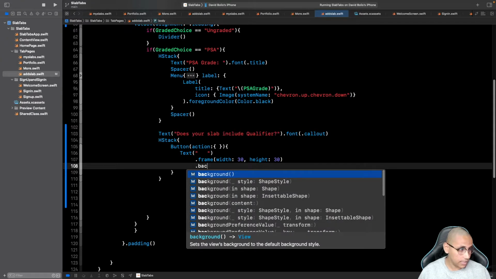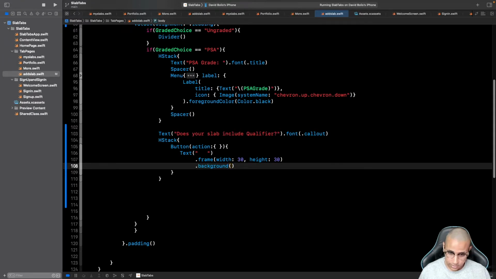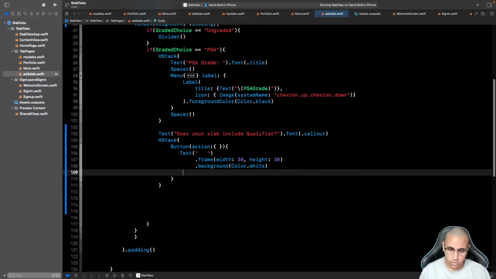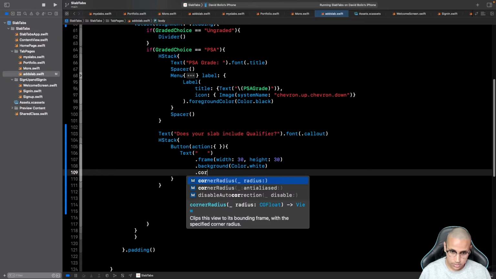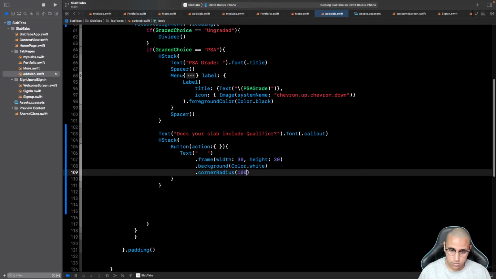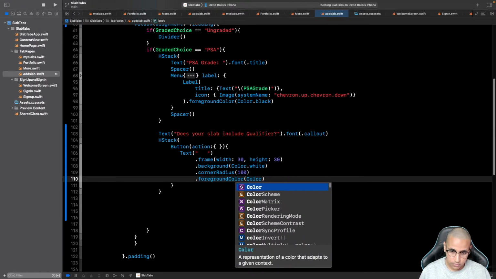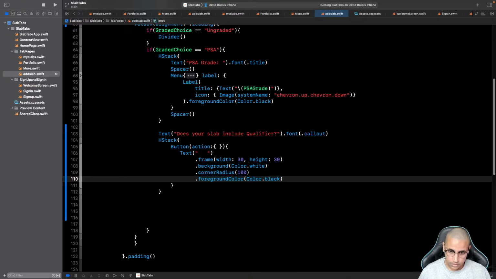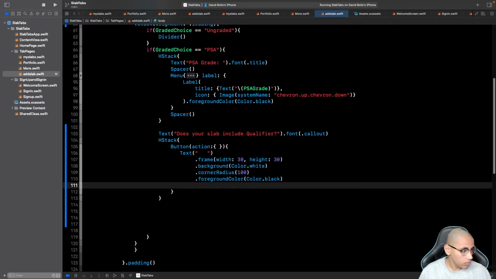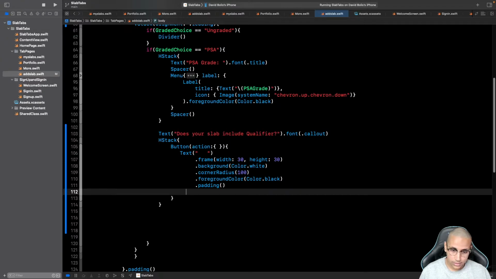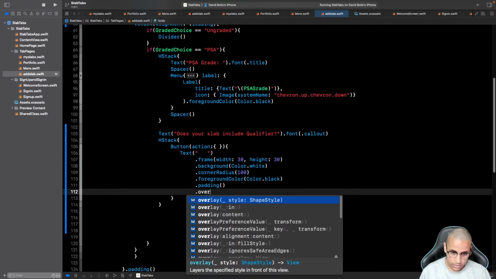After the frame, we're going to be adding a background, and for now, our background can just continue being white. After that, we're going to be adding a corner radius, and for the corner radius, we're just going to be putting it as 100. After that, foreground color, and we can simply keep that as color.black. And finally, I'm just going to be adding padding just to make sure that everything looks well. And then the last thing, we're going to be adding an overlay.